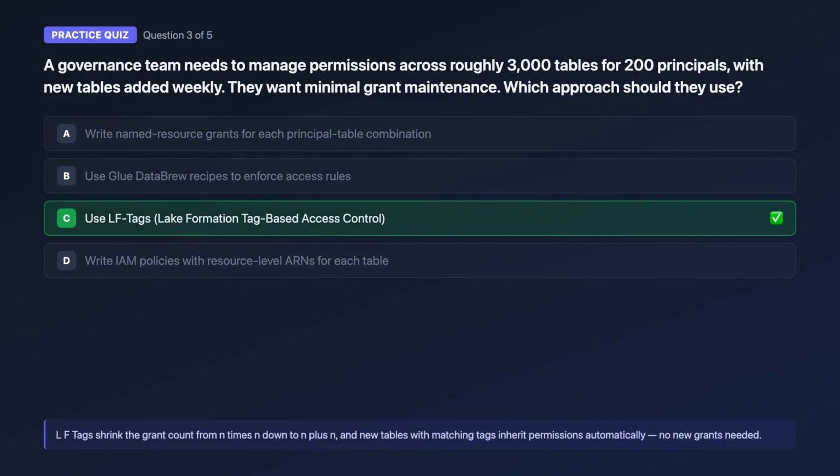The answer is C. LF-tags shrink the grant count from n times n down to n plus n, and new tables with matching tags inherit permissions automatically. Option A would require 600,000 grants, completely unmanageable. And DataBrew is a preparation tool with no permissions model at all.